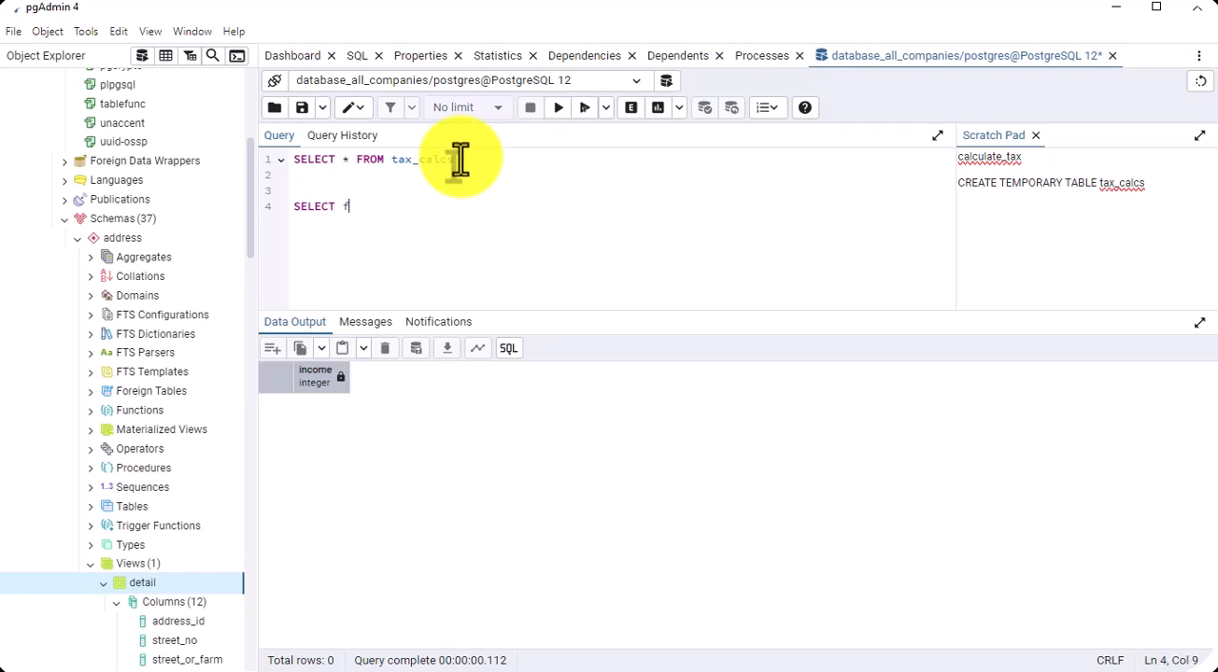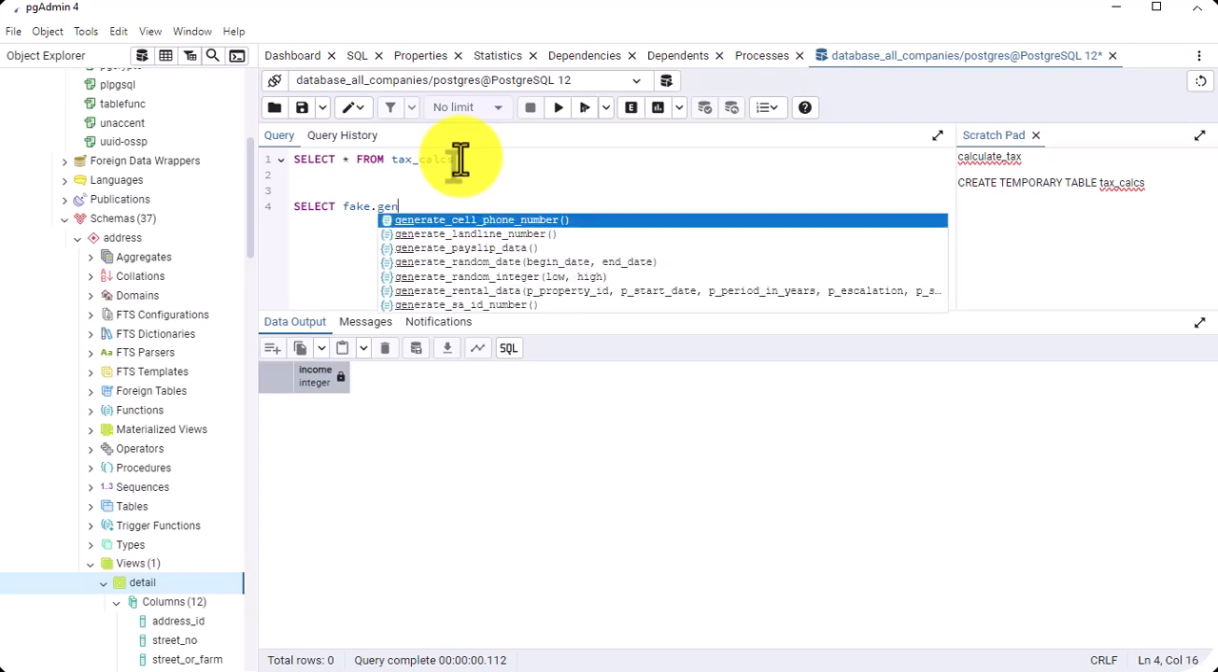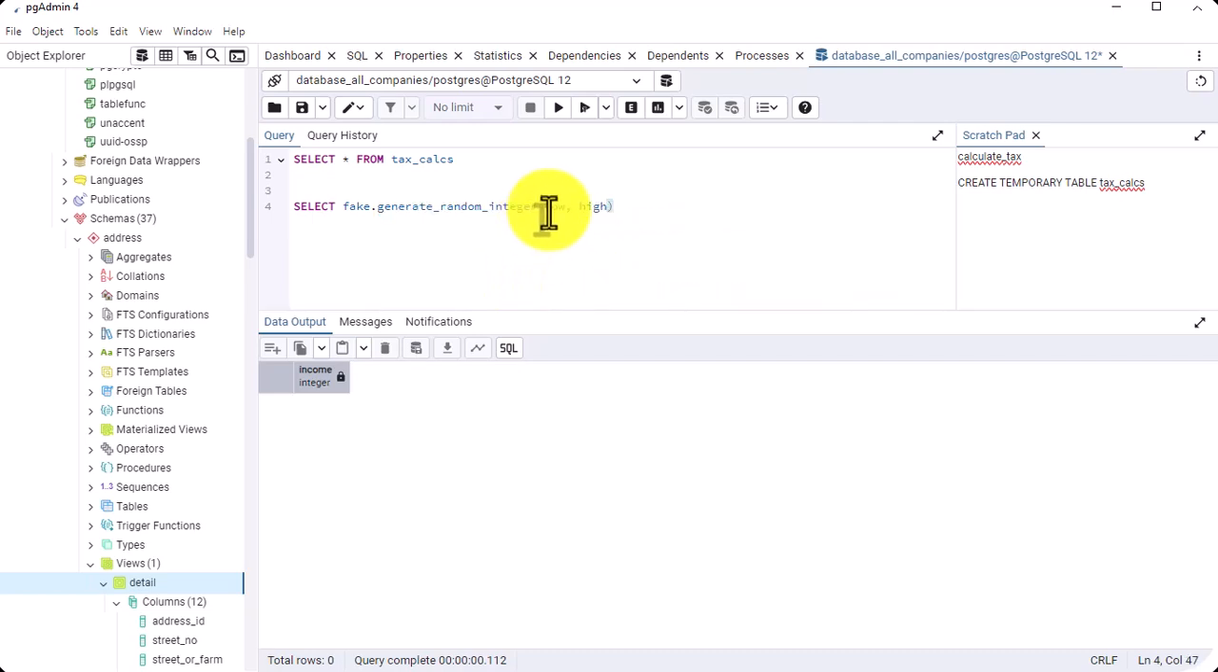Okay, now I've got a function to generate random data, and I know it starts with fake. It generates the first couple of digits, generate random integer. So we're going to generate between, let's say, 20,000 and, let's make it, 1,000,000. Okay, that'll generate one digit.